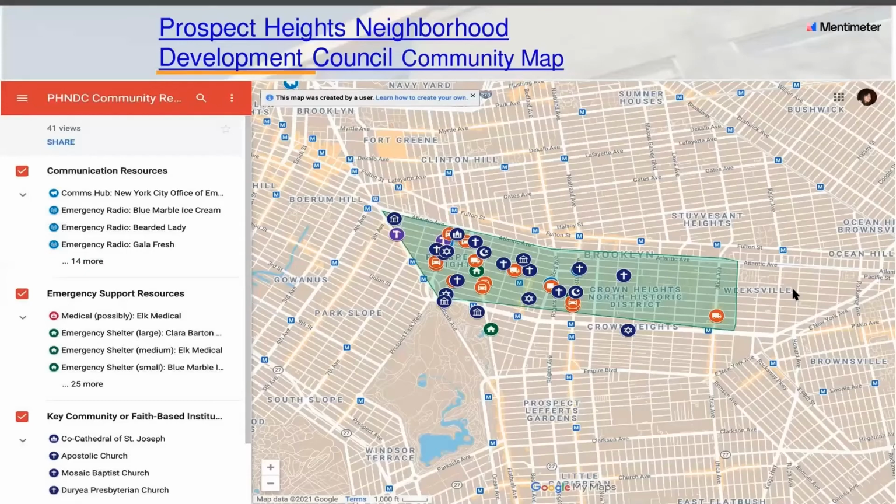This is an example of a Google My Map that I really love, so I wanted to show it to you. You can see that the folks who created it, the Prospect Heights Neighborhood Development Council, have a community emergency team that works on emergency preparedness for their neighborhood.